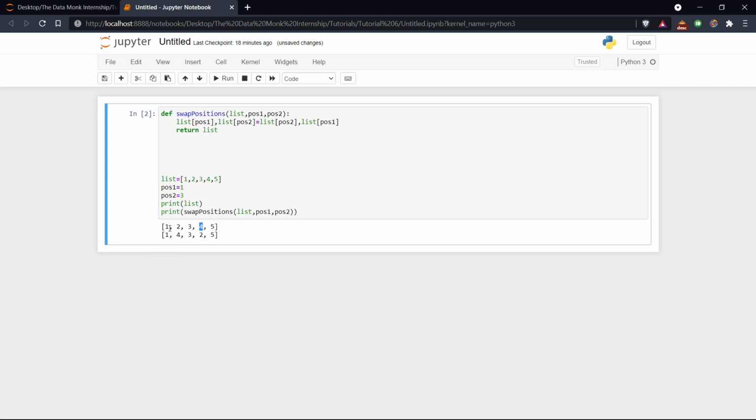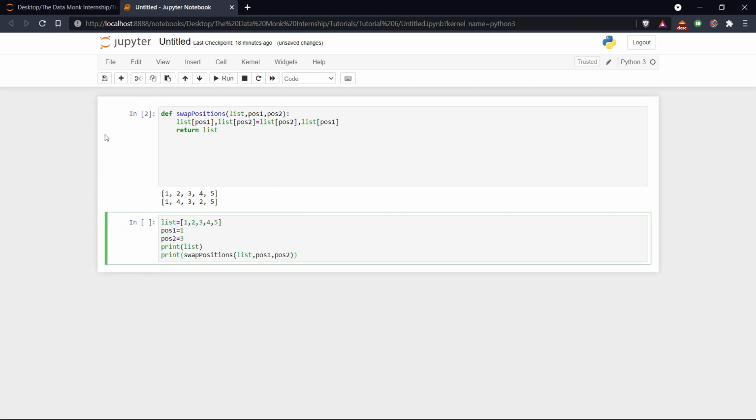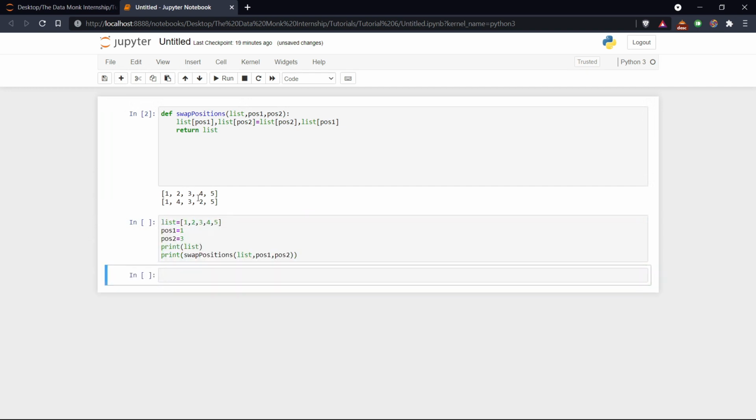Now let us go for the second approach. For that, let's take our driver code into another cell and write the second approach, in which we are going to use the .pop function, which is an inbuilt function of Python. For that, let us define the function first: def swap positions, and receive those.